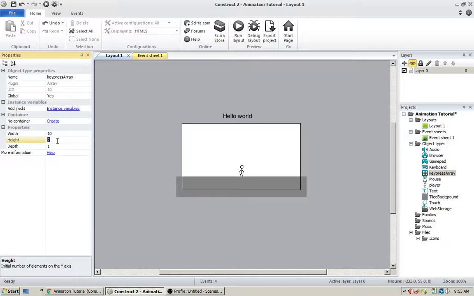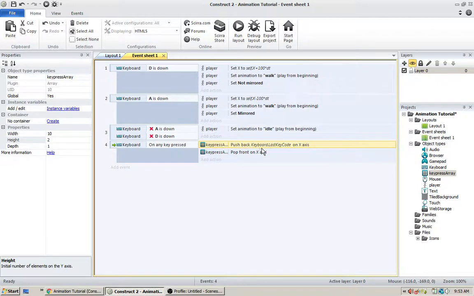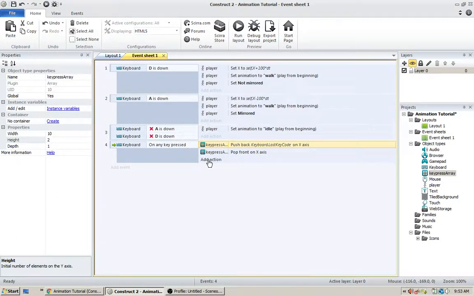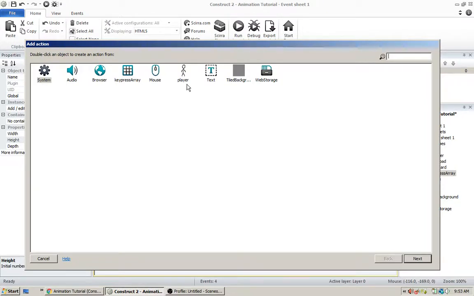Okay, so we have 10 columns and 2 rows basically, and one will be the key, the last key code, and then the other will be the tick count. And what the tick count is, basically each game cycle adds 1 to the tick count, so we'll be able to get how many ticks have passed since the last key press has been made.